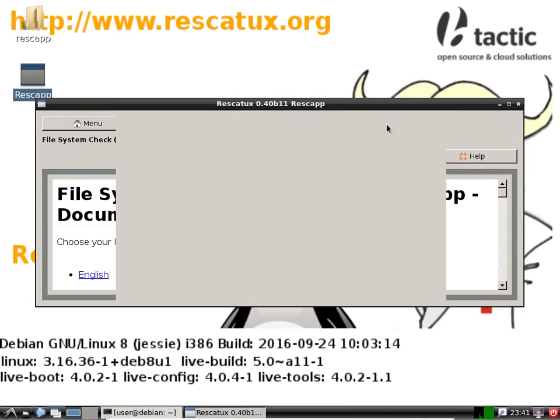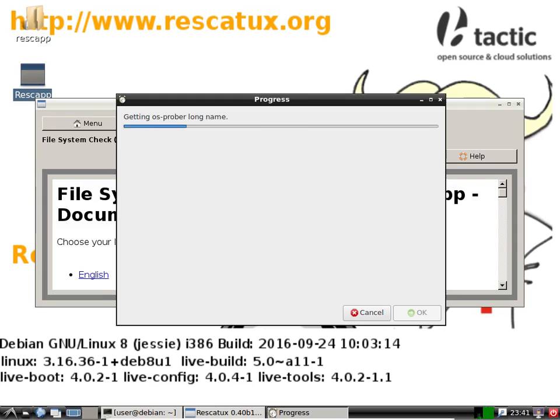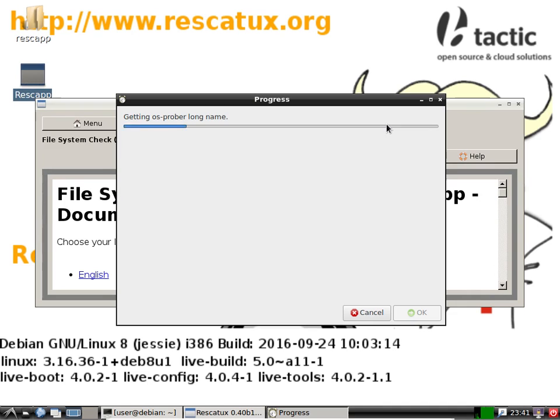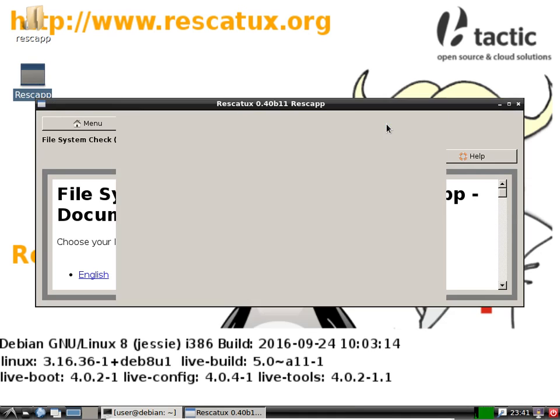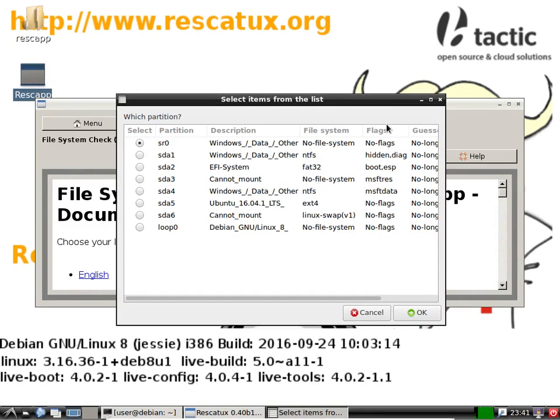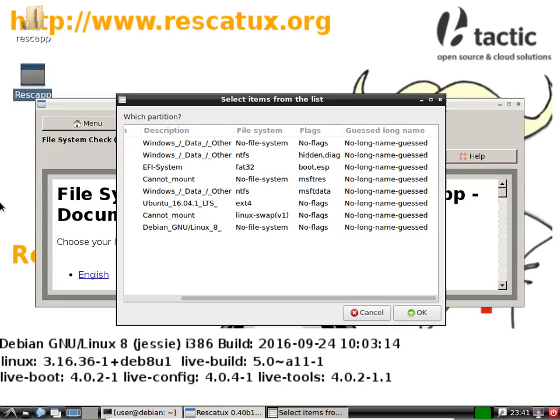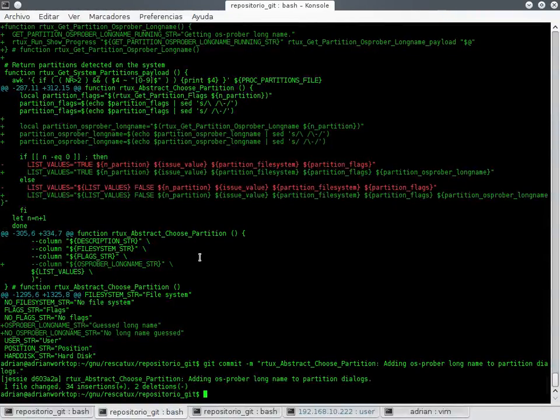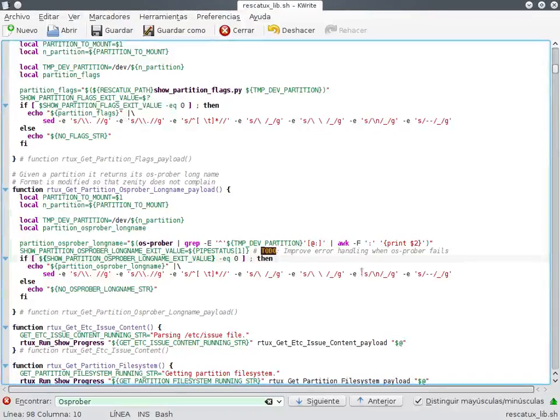Getting OS-prober long name. Okay. So before it worked because it showed, but now somehow it does not work. So no long name guessed. Oh my god. Oh my god.